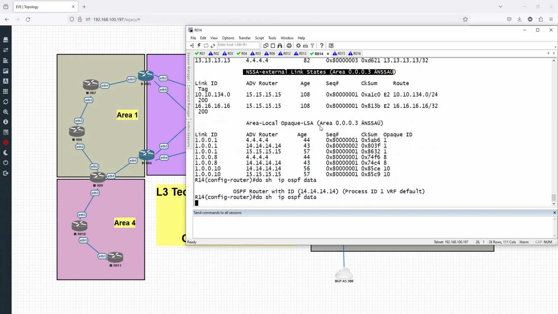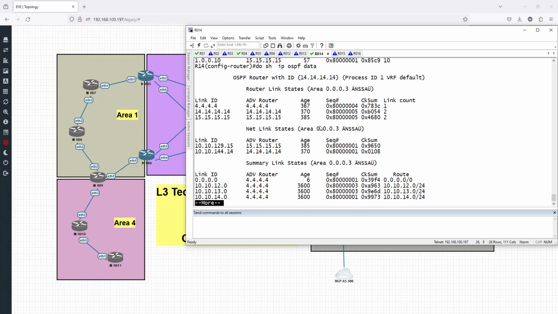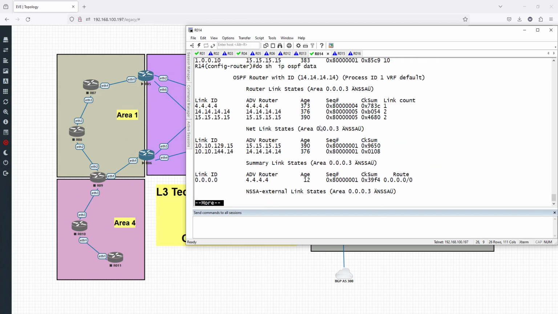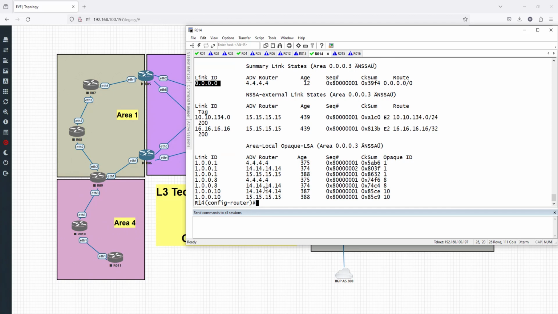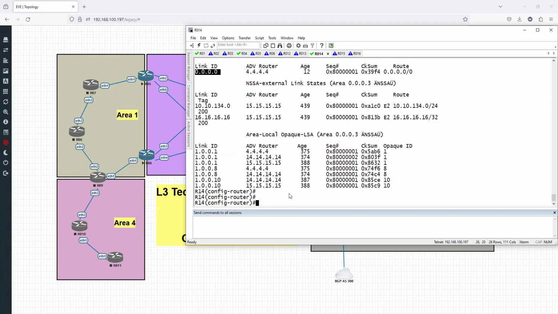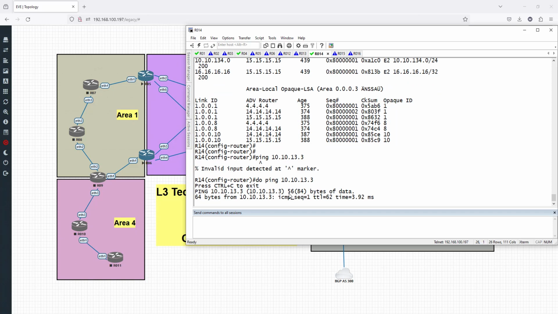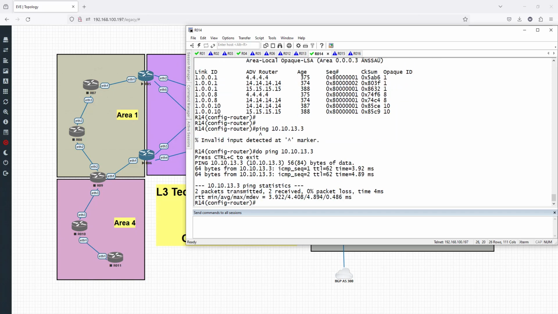So I'm going to check the database one more time, and you can see that after some time all these type 3 summaries have been withdrawn. All I have is 0.0.0.0, which means that again I have accessibility to other parts of networks, 10.13.3 for example, and of course with the O*IA in the beginning, which is accessible, and everything seems to be fine.